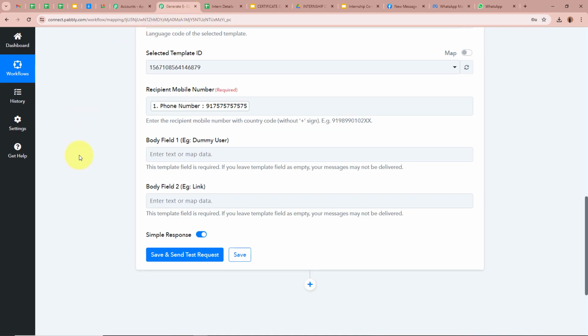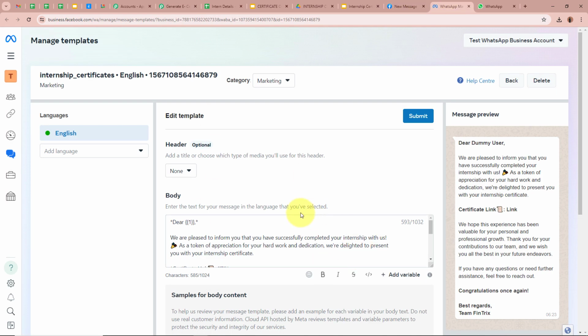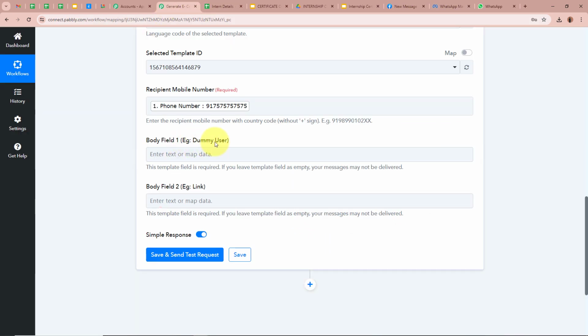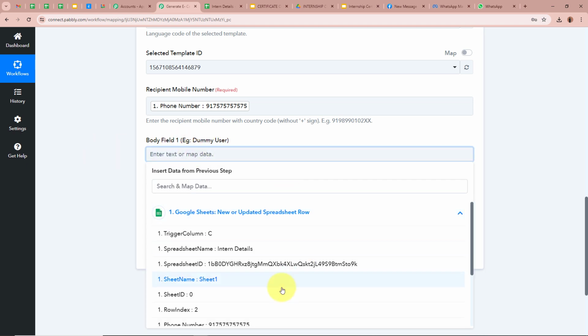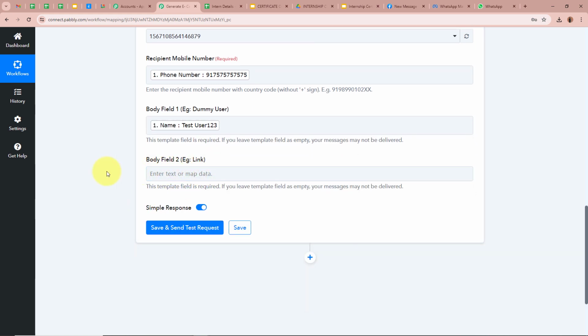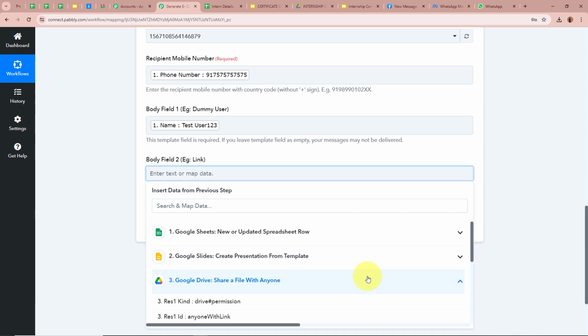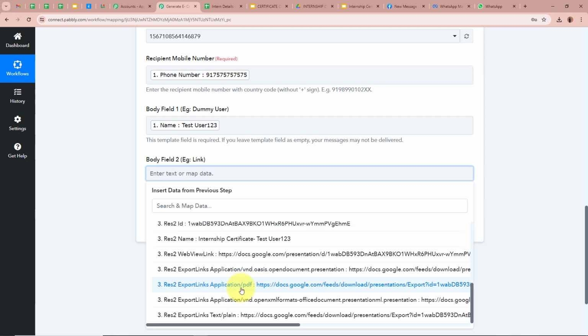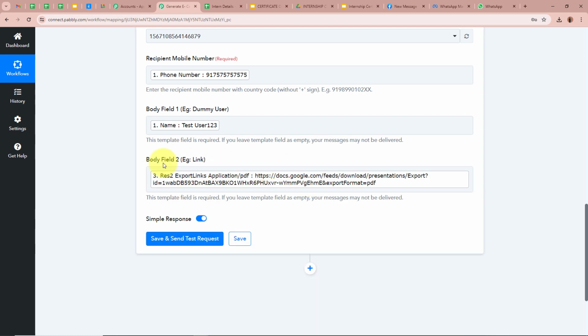Okay. So if I take you back to the workflow, these are the variables, body field 1 and body field 2, that we have created in our template, as you can see right over here. So for the example that says dummy user, that means we have to map the data of the name of our intern in place of this field. So I'm going to map the name of my intern right over here. And next, it is asking for the link. Which link do you want to send as a WhatsApp message? I've already told you that I want to send the PDF format of the link. So I'm going to map the data of the link right over here.